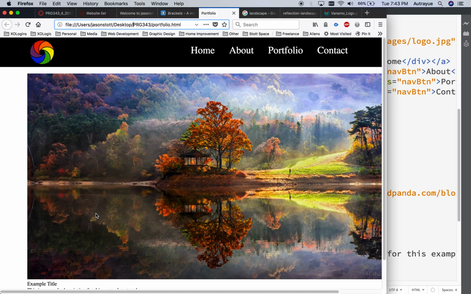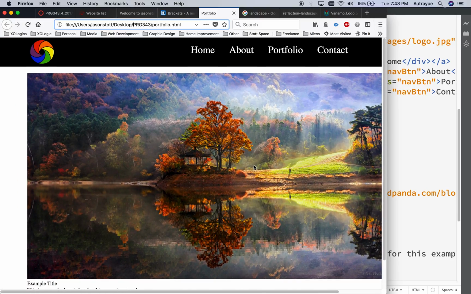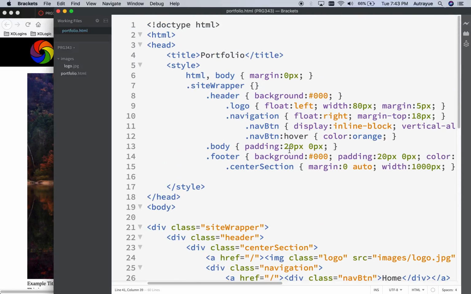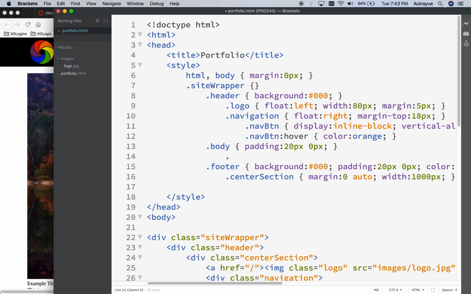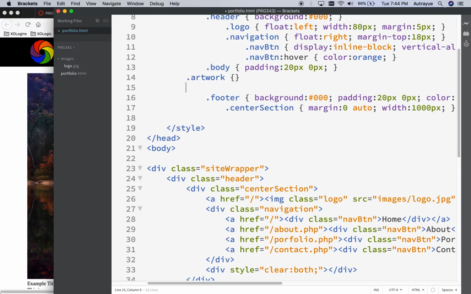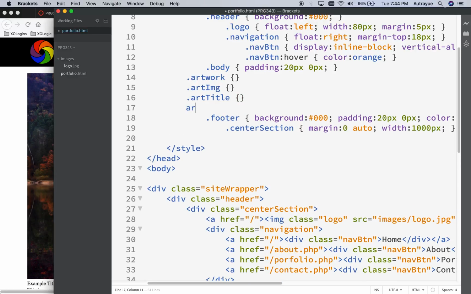So if we refresh this, we've got our image right here, our title, and our description. Now, the image is showing up really big, so we're going to want to size that down a little bit. So in our body here, we're going to set up our classes for artwork, art image, art title, and art description.